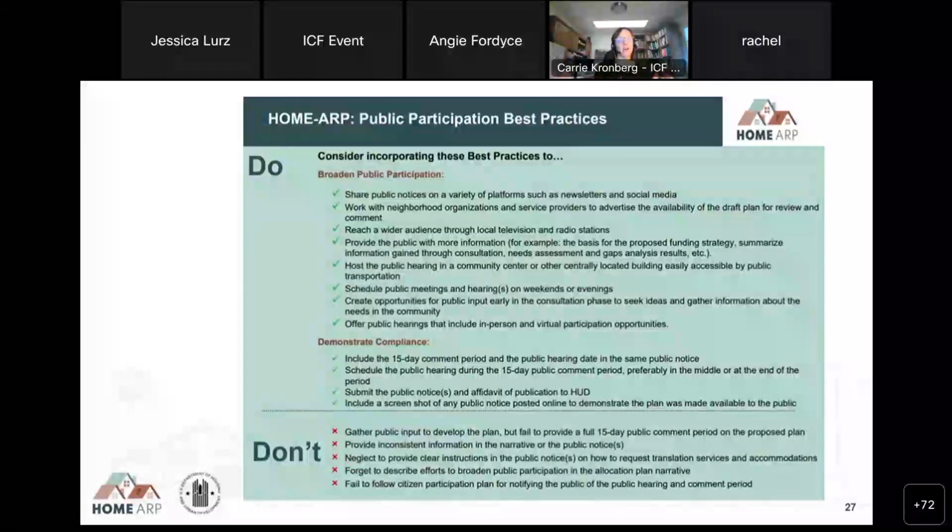How often do we look at things for so long that you can't see mistakes? So maybe ask a colleague with fresh eyes to review that, and they'll probably be able to spot errors very quickly. And then don't forget to describe your efforts to broaden public participation in the allocation plan. Some early plans weren't accepted because some PJs just didn't answer the question. So HUD isn't going to judge whether you did enough to broaden public participation. You just need to make an effort and then talk about that effort.